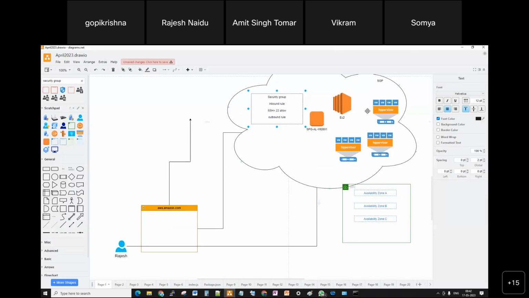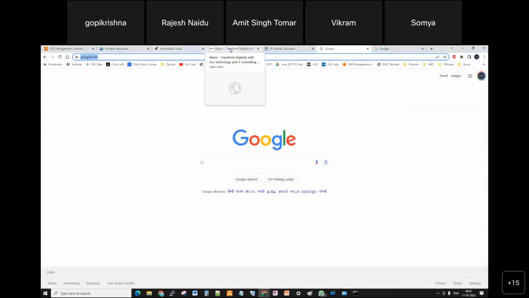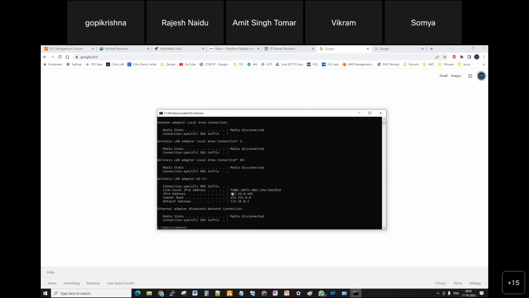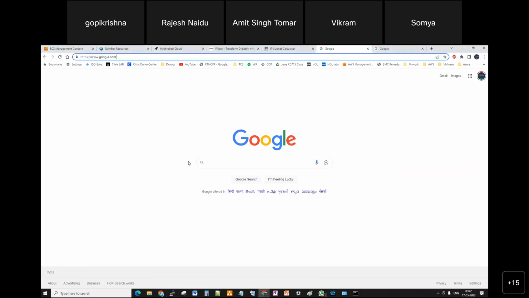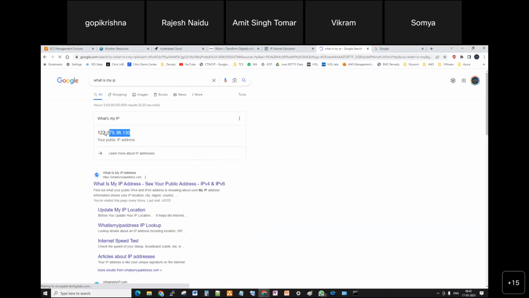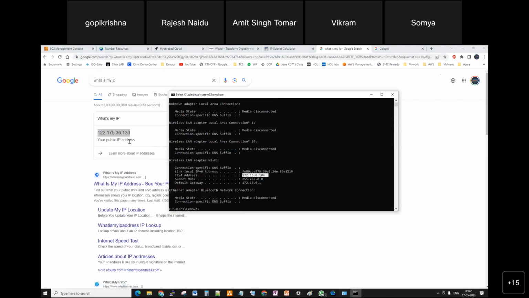My home will be reflected on the internet with the help of a public IP address. What is the meaning of public IP address? Now when I'm checking ipconfig, I get one IP address. If I go to Google and ask what is my IP, I get a different IP address. So what is this IP? This is a private IP address. This is a public IP address.